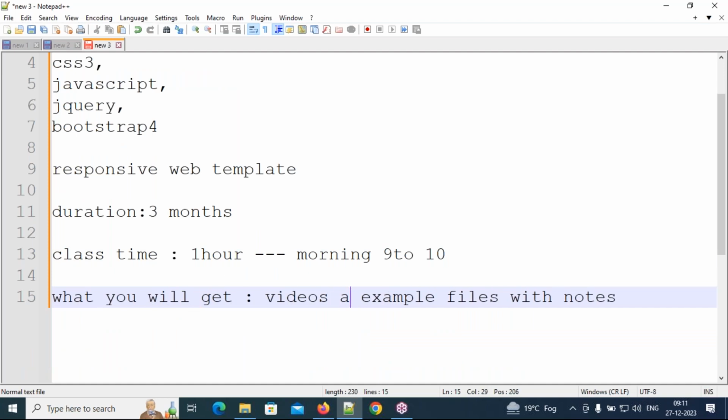Videos and files with the notes. This is what we are getting.